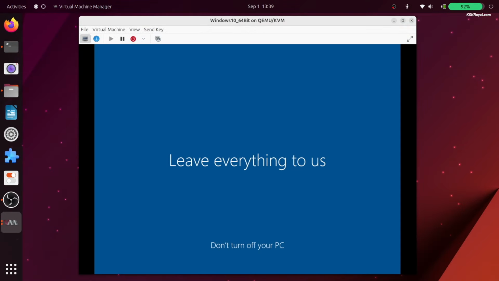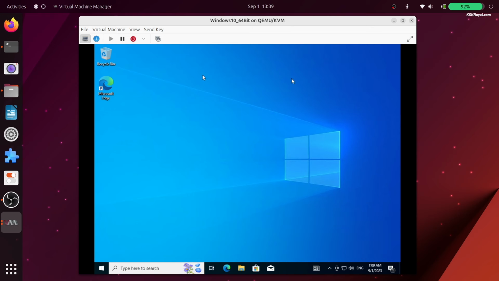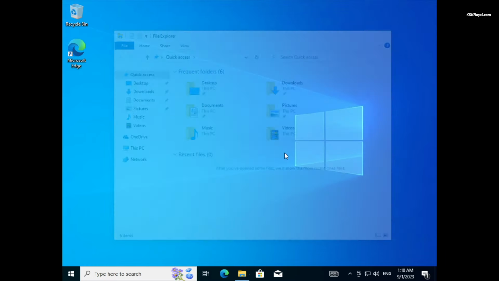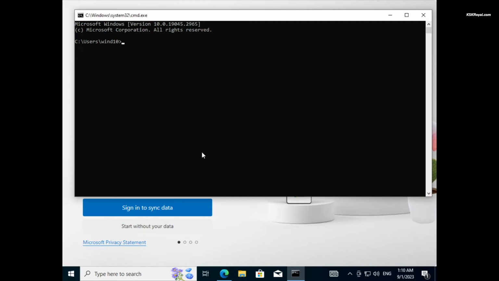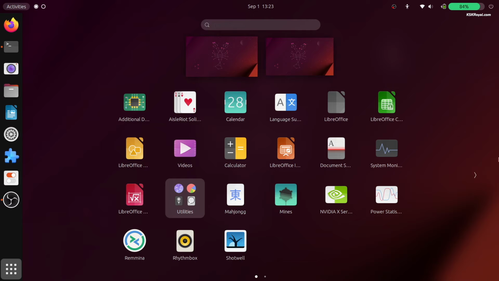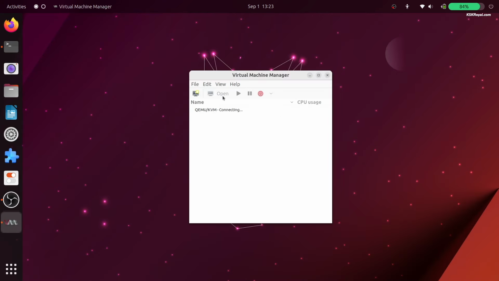How to create and run virtual machines on Ubuntu with QEMU or KVM. A virtual machine is an isolated environment that can be used to emulate an operating system on a host OS. QEMU, or Quick Emulator, is an open source emulator that allows you to create and manage virtual machines. QEMU uses KVM, a Type 1 hypervisor, for hardware-based virtualization to achieve better performance.